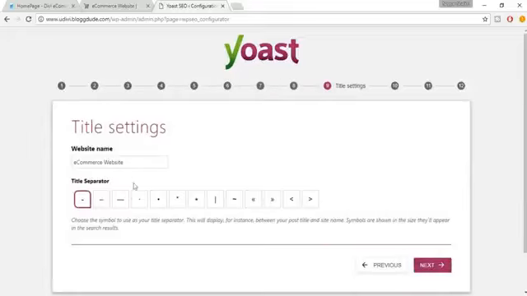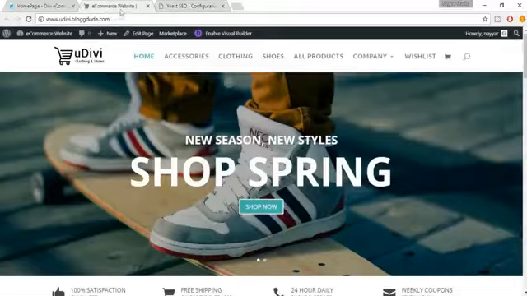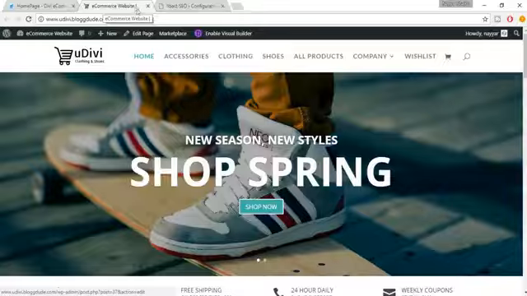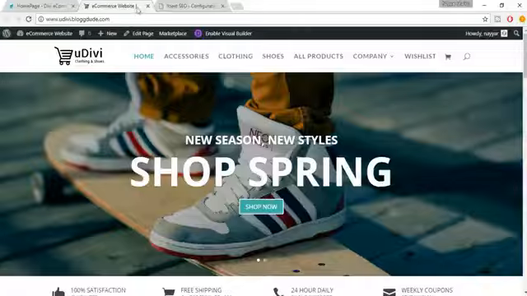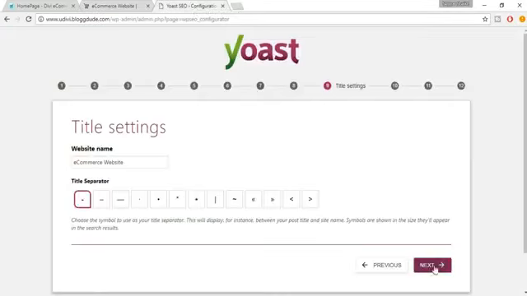Now you have to select the separator. For example, come back to your website, and here at the top you see the title which says e-commerce website. At present the separator is a pipe, and you can select this dash, big dash, and so on. So let's select this one, the small dash, and click on next. You can have any kind of separator. It just separates your website name from the product name or page name, whatever it is. Now click on next.